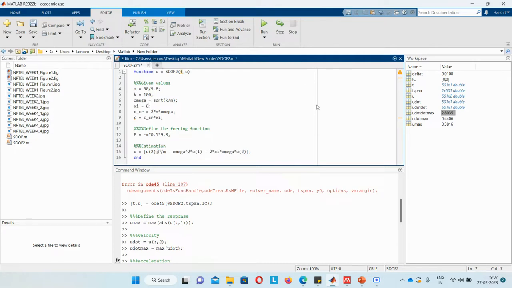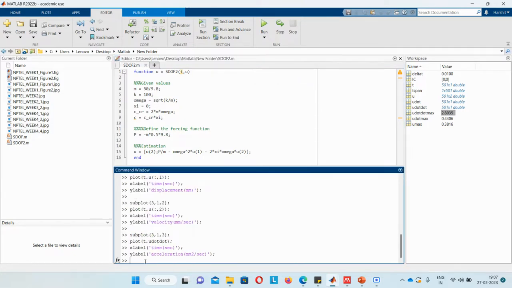When we make Xi 0, the damping coefficient C will automatically become 0. So just change the Xi value to 0 and save the code again. Save the function again. So these changes have been made. But here, what you need to do is clear everything and rewrite the code, so that the changes are incorporated. Okay.